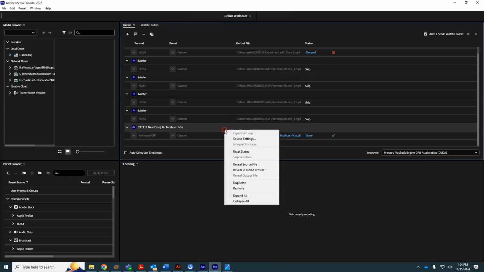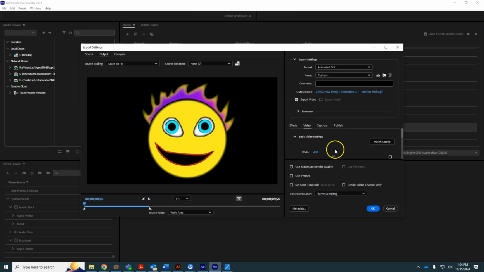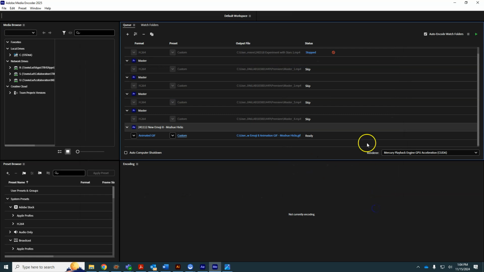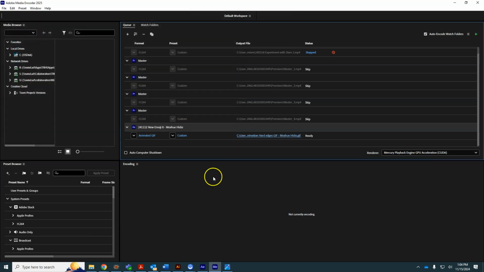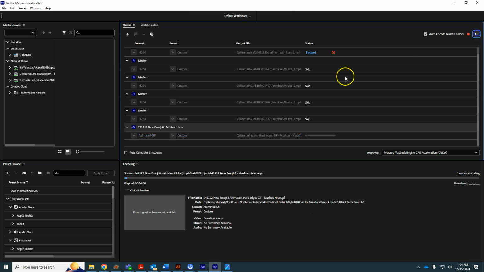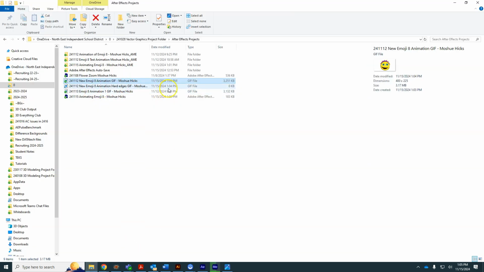I'm going to right click on this one and reset the status. Go back to custom, because there's one setting on here that makes it look pretty bad. It's this dithered. We're going to go with hard edges. That's going to look much better. So I am going to just change the name so I can tell the difference. And press play again. Seems like it's going a little faster too. We'll see if that looks any better.